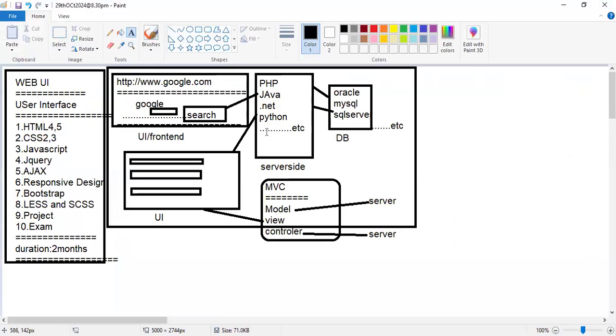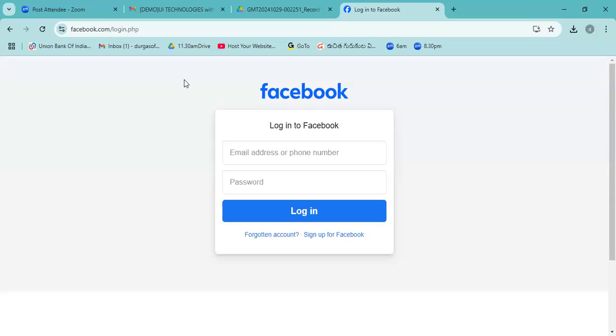Whatever application you can see here, I'll show you. Facebook is one example of a UI connecting with the server connected to the database. This is one UI page, and it will connect to the server connected to the database. Once you click on the search option or the login option of Facebook, it will connect to the server page. The server is connecting with the database. This type of interaction you can observe in every UI programming. Always UI is connected to the server, connected to the database.